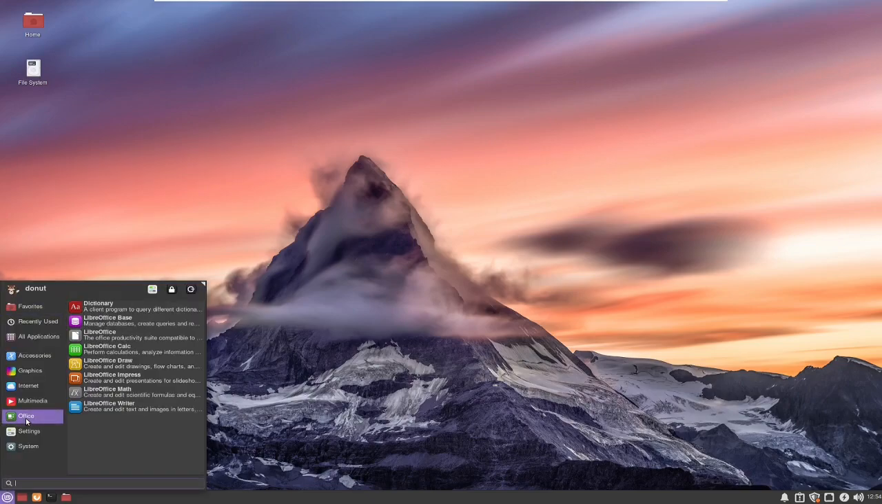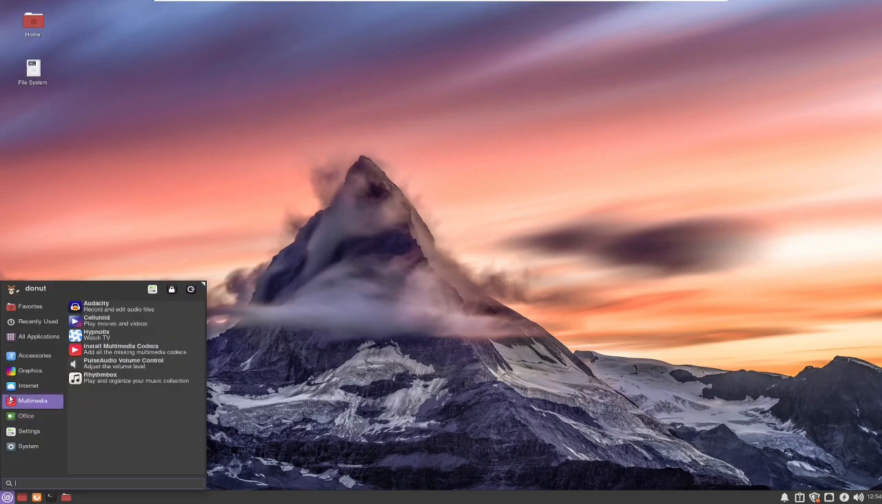You can install whatever you want, and it's a really good distribution for beginners, and it's based on Ubuntu, so it's gonna be stable, beautiful, and fast.